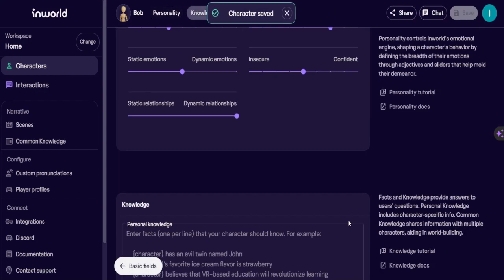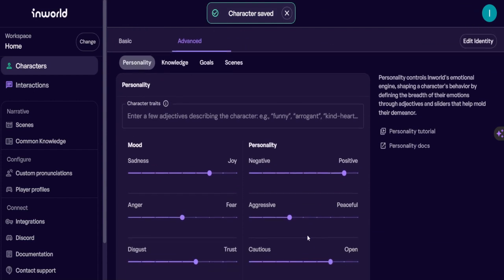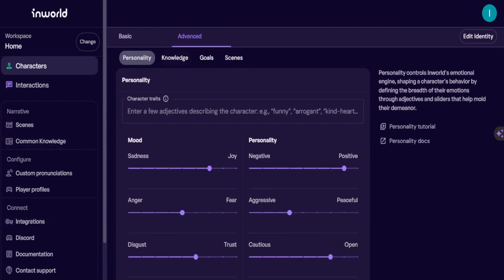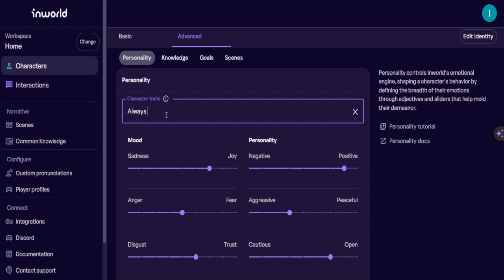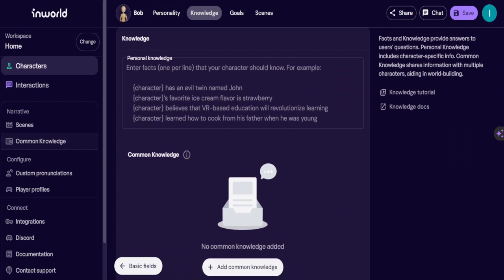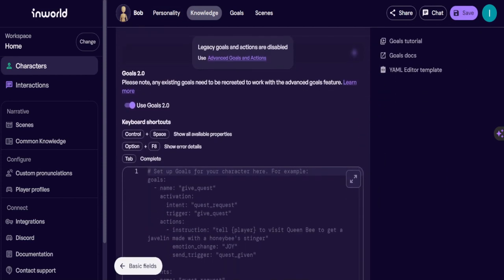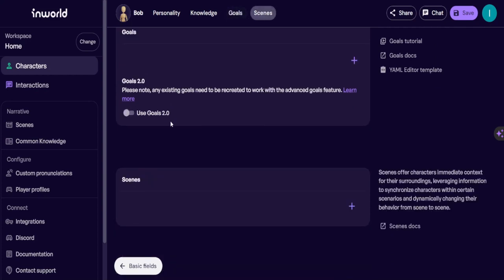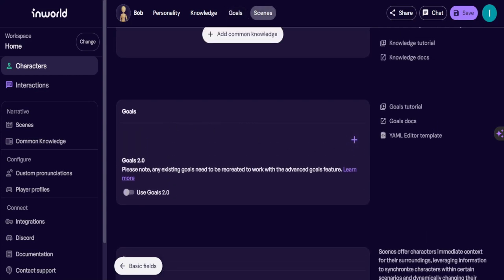Now we're going to advance fields. Enter some character traits. Below are sliders that further define the personality of the character. This is the knowledge base. You can create custom common knowledge for the scene you're in, and then attach it to the character to give them that knowledge. We're going to skip the goals. Read the documentation or view the tutorial.